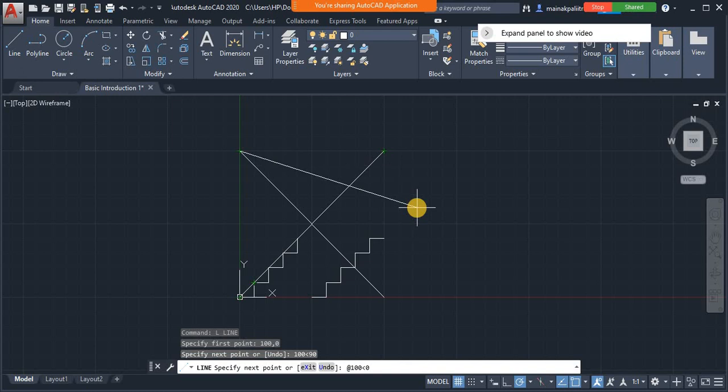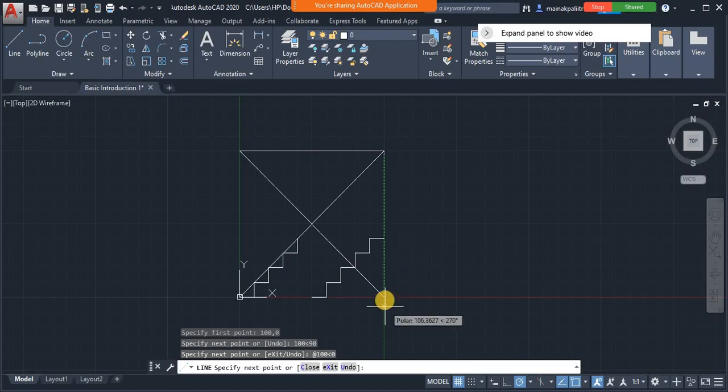Let us check it by pressing the enter button and see whether we really reach over there. Yes, we have reached there. And suppose I want to come back to this point through the relative polar coordinate method. How to do that? I will type @100<-90. So I have reached back to this point.